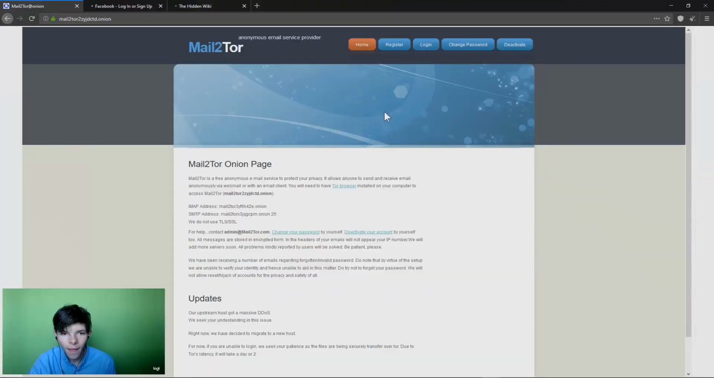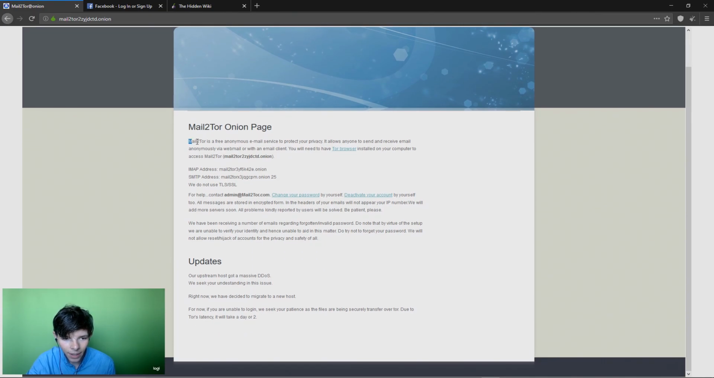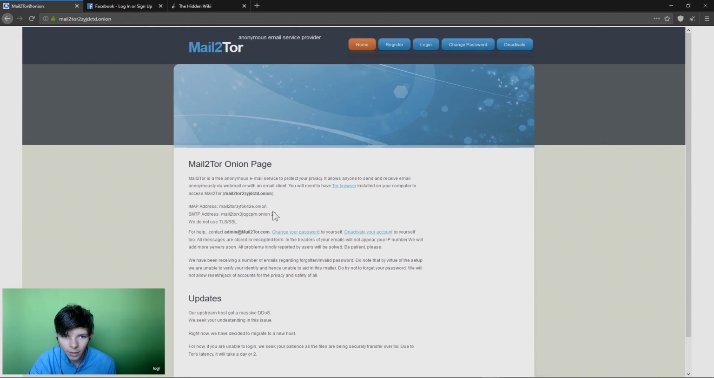And basically it's an anonymous email service provider. It says here that MailToTo is a free anonymous email service to protect your privacy. It allows anyone to send and receive emails anonymously via webmail. So that's what you can do here.